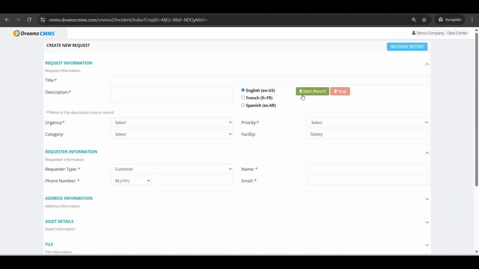On this screen, you have the same option. Let me click on Start Record. After allowing microphone access, I'll say, "The lift in building B is making a strange noise and needs inspection." Once I'm done, I click on Stop. The application processes the voice input and automatically fills in the title, description, and priority.